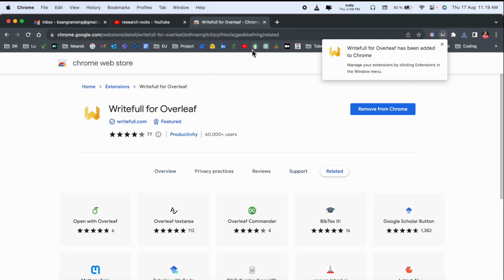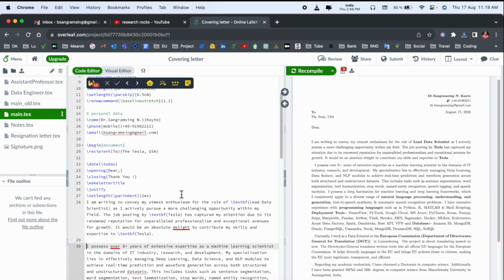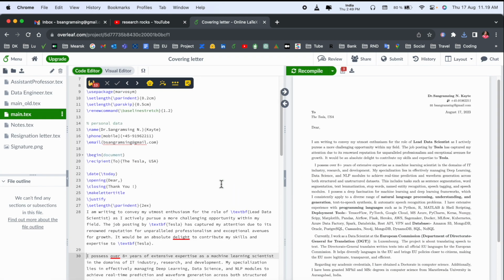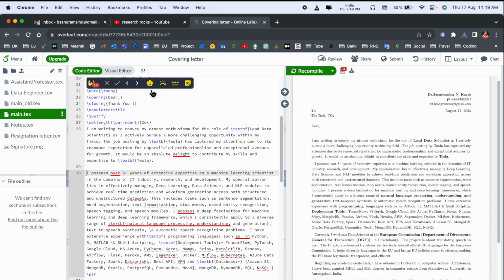Now I simply open my Overleaf account. I already created an Overleaf account, so I just open it here, and this is one of my documents. This is a simple covering letter. I am applying for one of the positions at Tesla, and look at this.